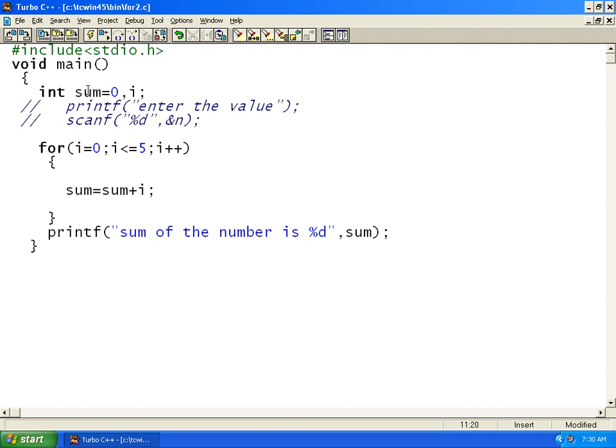So we have declared one variable sum and one variable I. Sum is initialized to 0. So in the first iteration, I is equal to 0, that is the first step. 0 less than or equal to 5 is true. So sum is equal to sum 0 plus 0. Sum becomes 0 again. Execution of this statement is step 3.